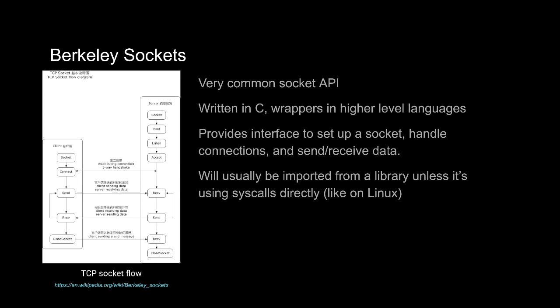There are wrappers in higher-level languages. You can do Berkeley sockets with Python, and it gives you this interface to do all this stuff in a way that is repeatable and portable across different things. So you don't have to write different drivers every time you want to use a different computer. A lot of times they're going to be imported from a library, unless you're on Linux and you're doing syscalls directly, which will have this stuff implemented.